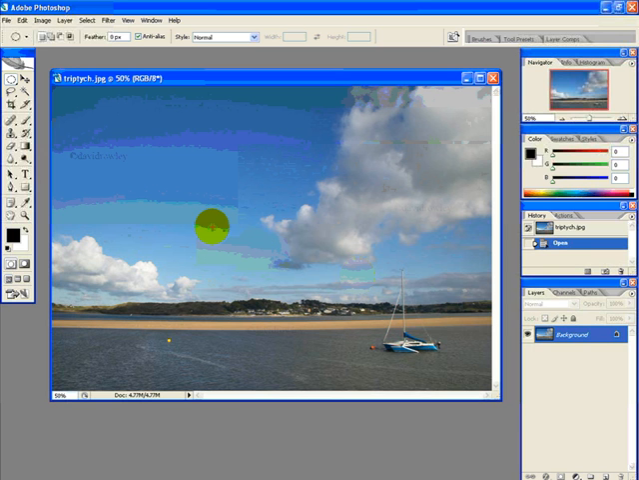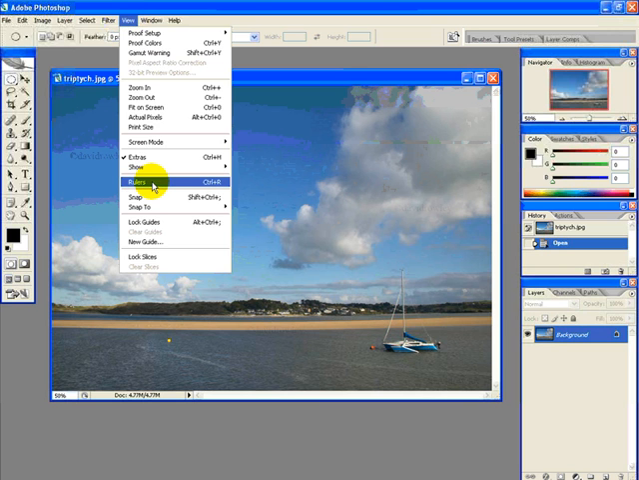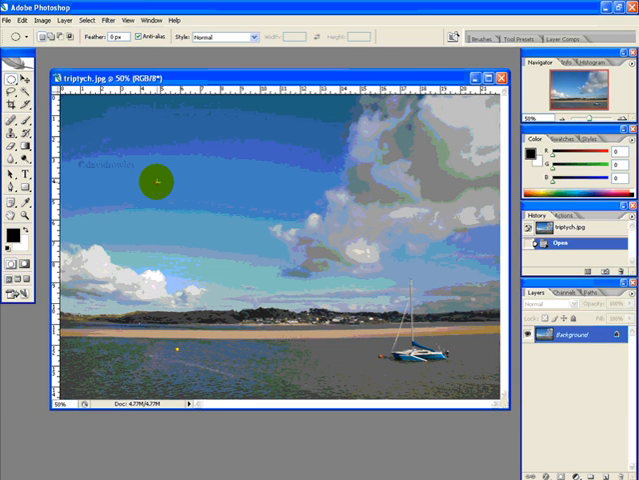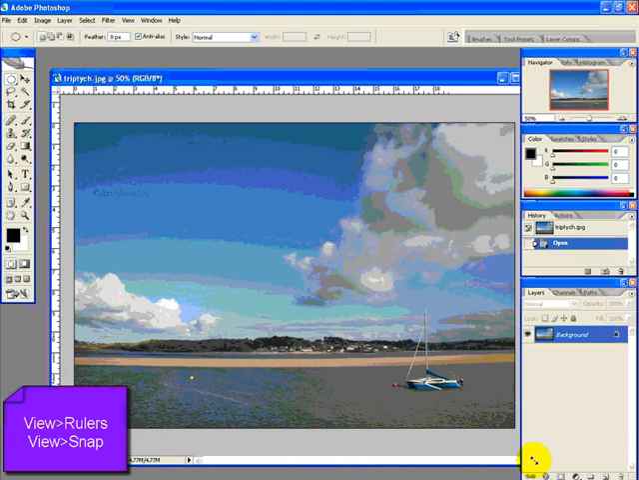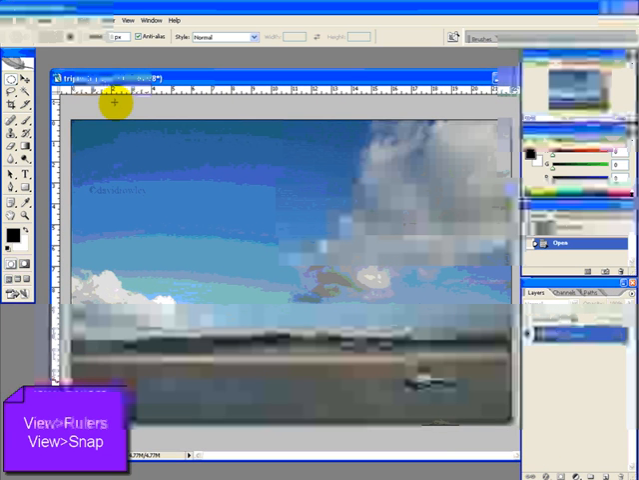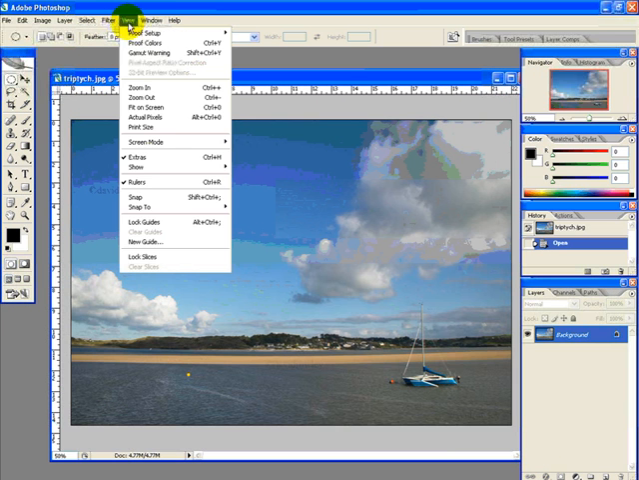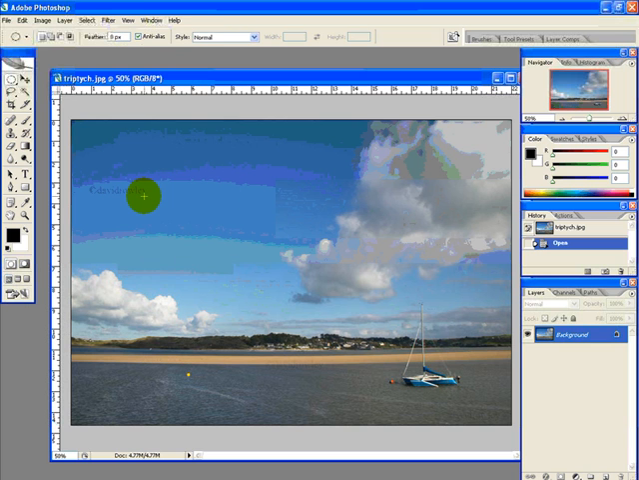So this is what we do. We're going to break the image into 3 equal parts. Go up to View, and then you want to make sure that the rulers, Control R, are showing. I'm going to pull this down so that we can see it a bit better. Okay, and then go up to View again and make sure that you click on Snap, so that the rulers will snap to the grid.